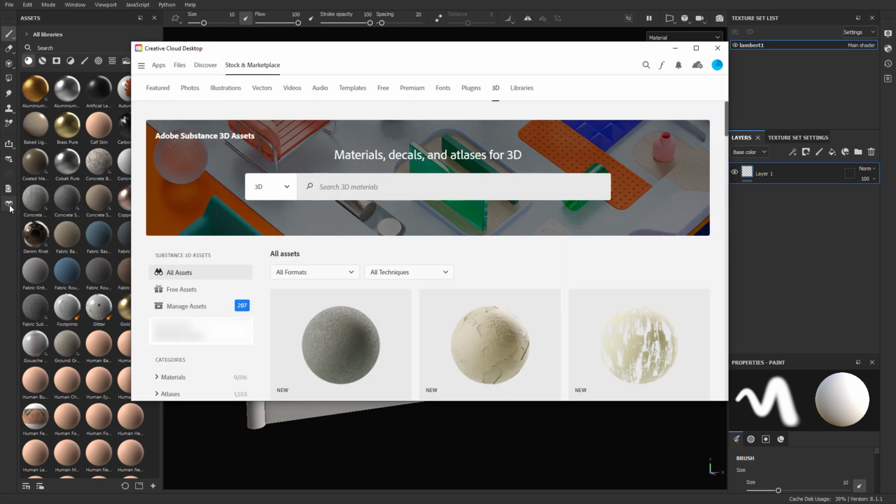It's going to take you to Creative Cloud Desktop, and all you need to do is go and search for it, because it's already going to put you into the Substance 3D assets for you to search. So if you're not clicking on here, you can navigate to Creative Cloud Desktop. You would go to Stock and Marketplace, and then you would click on 3D to get access to the same page.